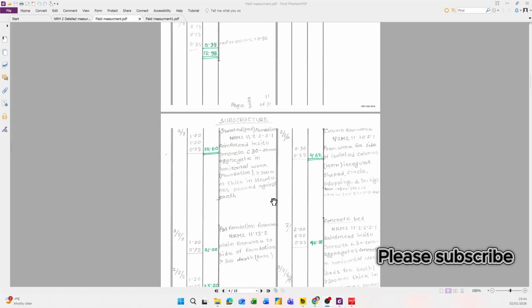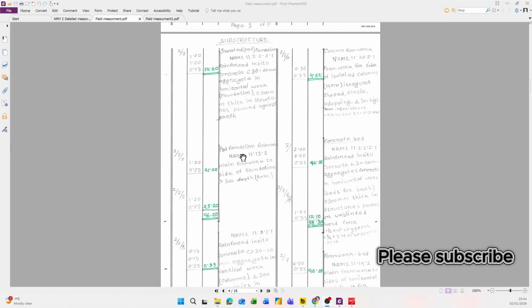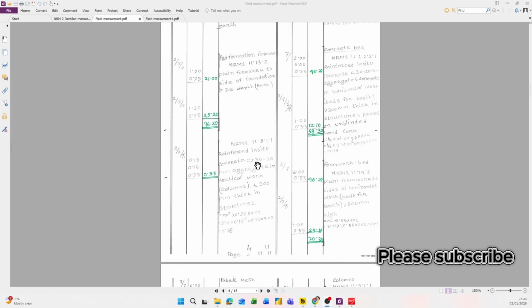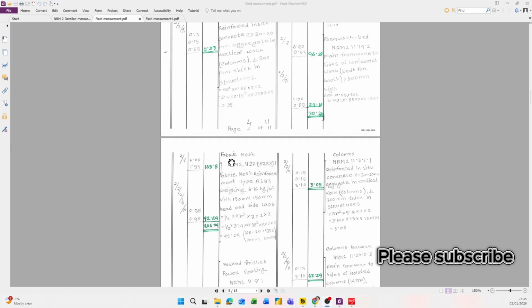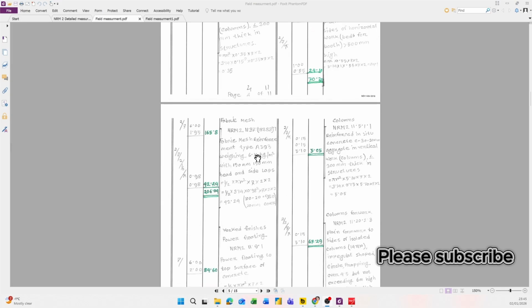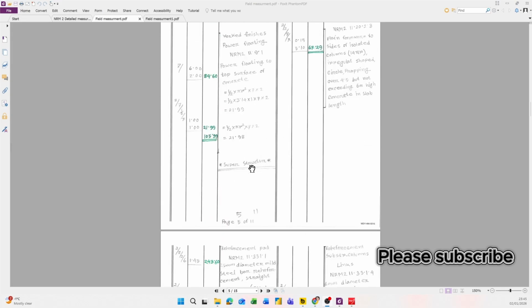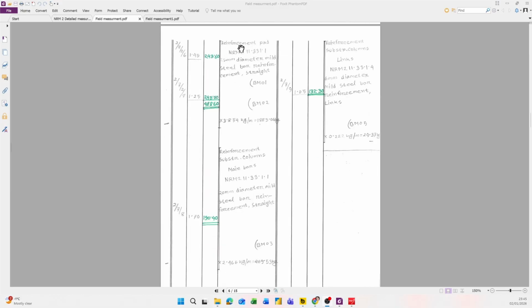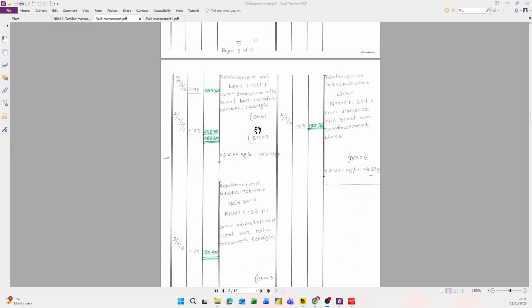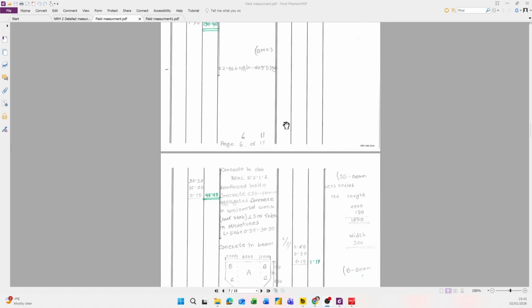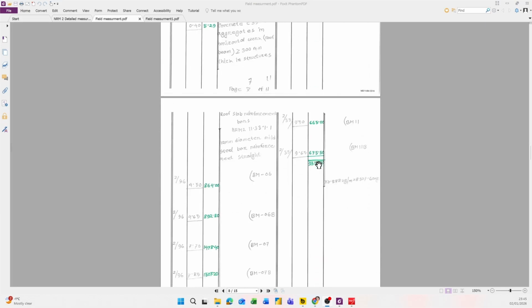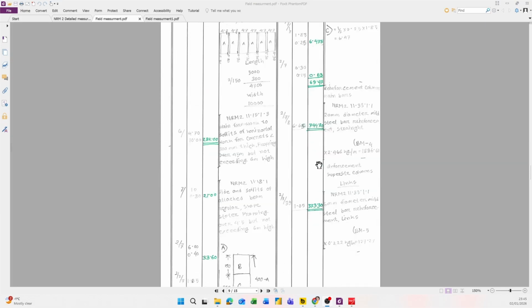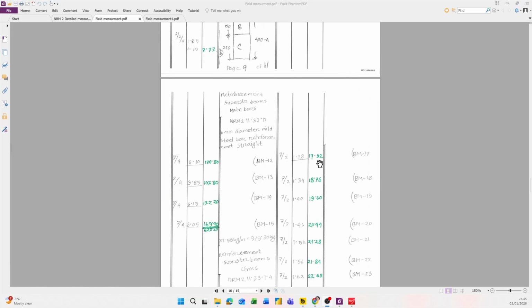Similarly, I did superstructure work, pad foundation, reinforcement, fabric mesh, superstructure, reinforcement. I put the same reference from NRM2 and complete my takeoff.